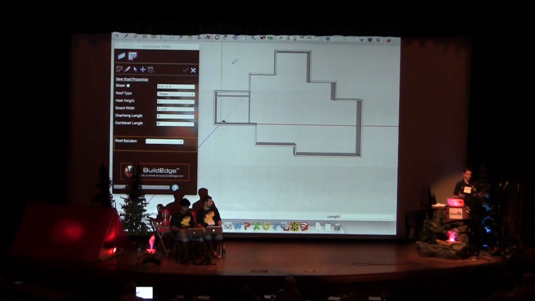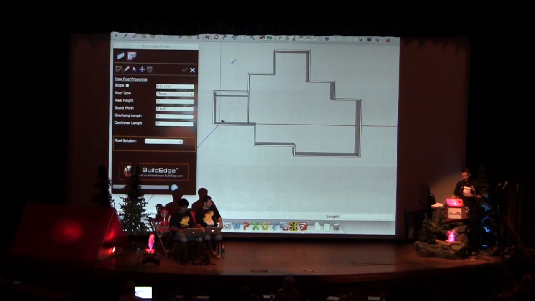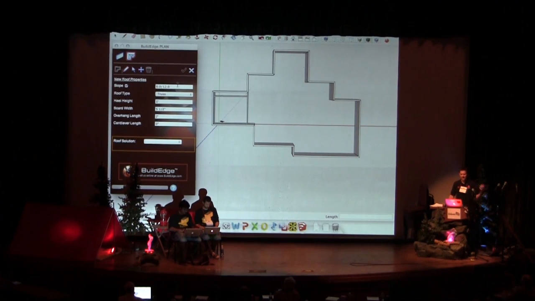SketchUp can do anything. That was a plug, John. But it's not always easy to do things in SketchUp. So what we wanted to do was come up with a way that people could input roofs and take all the grunt work out of that 3D modeling out of their hands, put it into the software, and have the software do it for them.